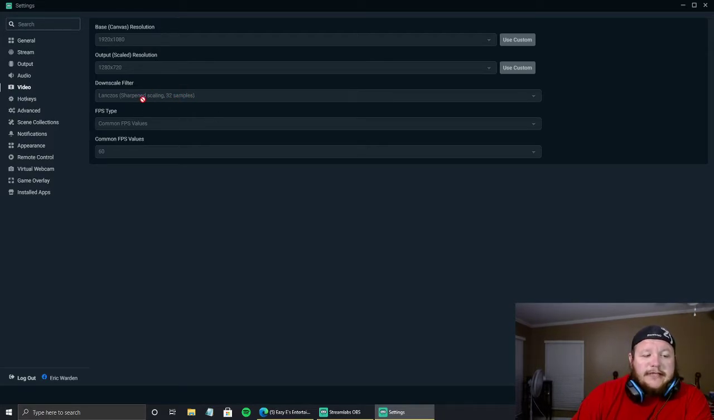Okay, as far as your downscale filter. It's the very first one on the list. It is the fastest downscaling filter, but if it's downscaling itself, it looks blurry. It doesn't look good. It's going to look bad, and people are not going to watch it.